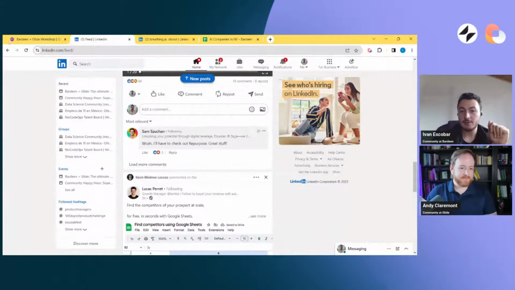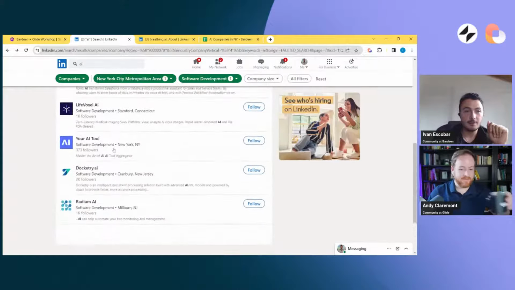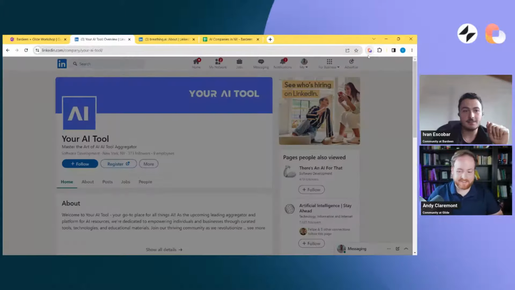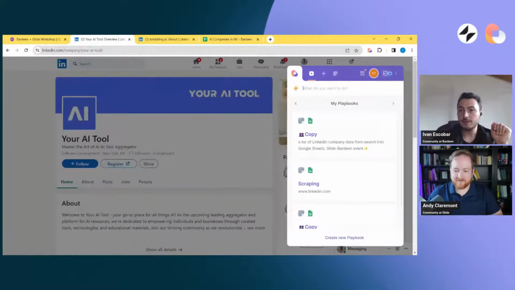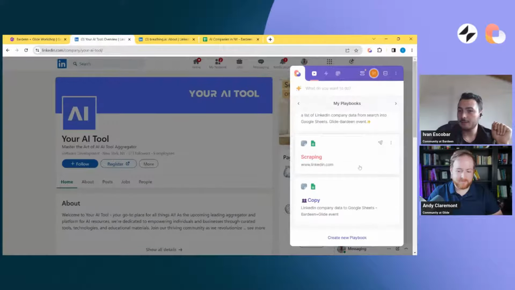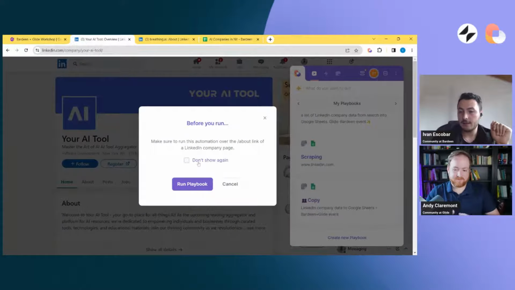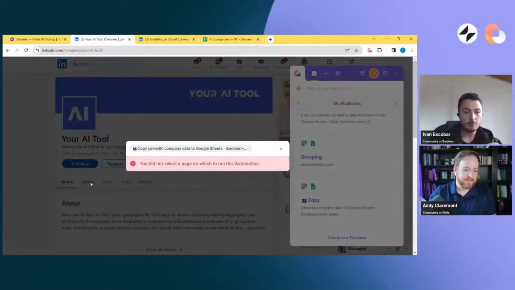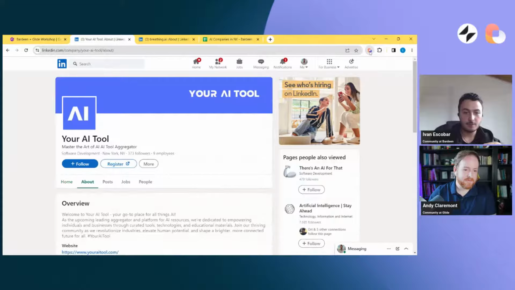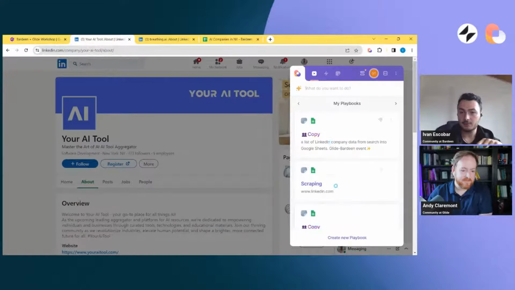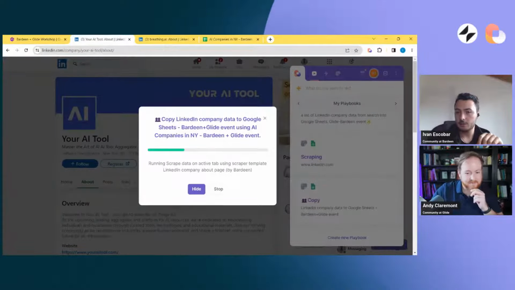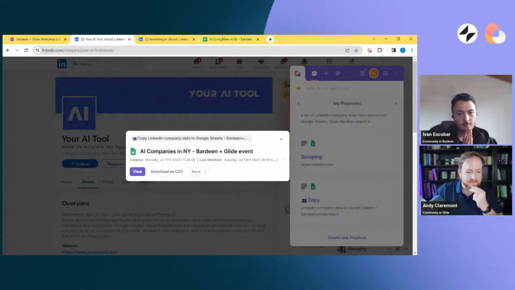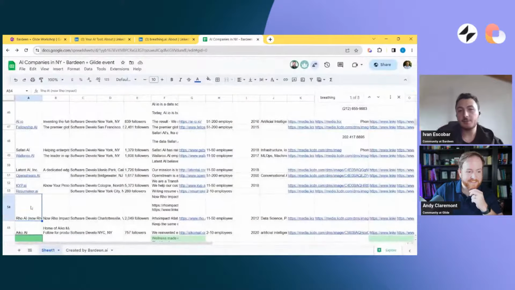Now let's do another example. Let's go into that search, and I don't think this one was in the list too, so we're going to come here to Bardeen. There's also faster ways to run it. You can collapse Bardeen this way, and you can run the automation in one click. Don't show this again. Run, and we're going to run it over the About page, right? So we're going to come here, and we will run it here. And we got two new companies that were added into the spreadsheet.